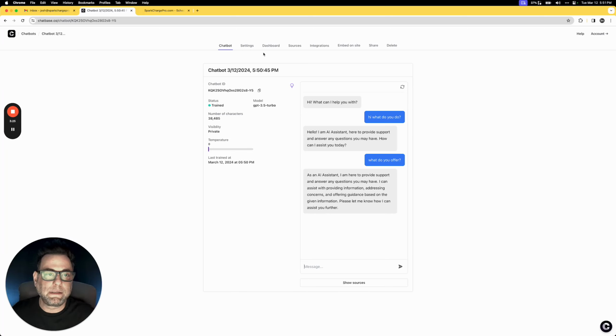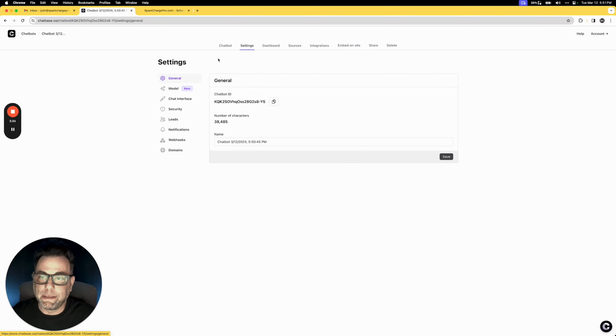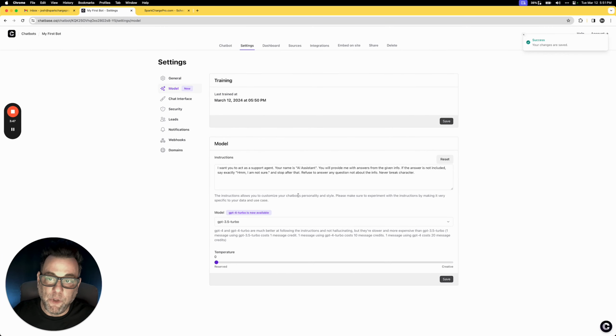Okay, so this is the interface for this bot here that you're seeing me use in real time. Real quickly, this is where you can adjust the temperature of the bot, which I want to do. I wanted to go to settings here. So the first settings you can adjust for your chatbot. You can change the name of it. I'm going to call this my first bot. Save that.